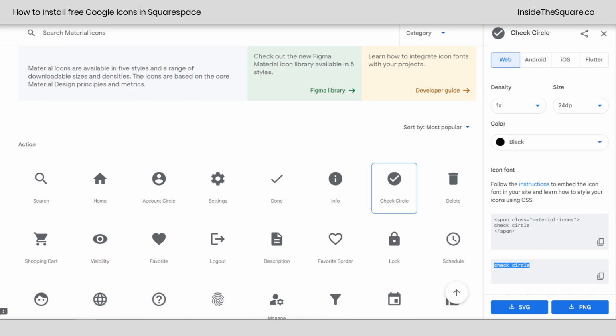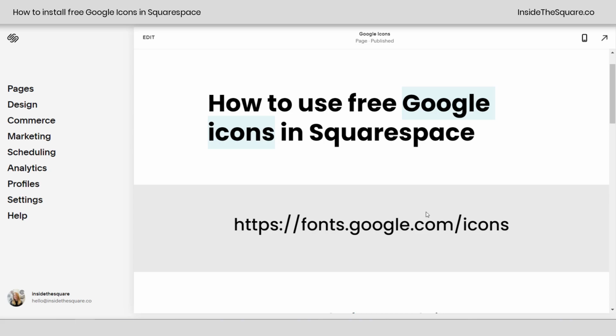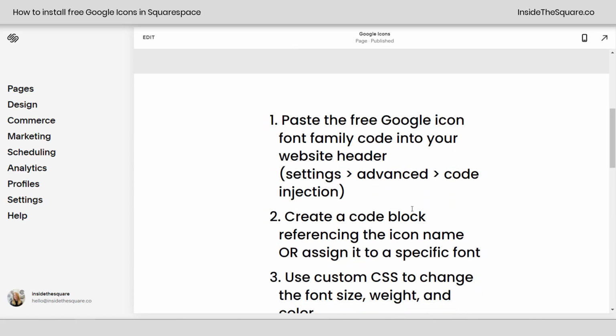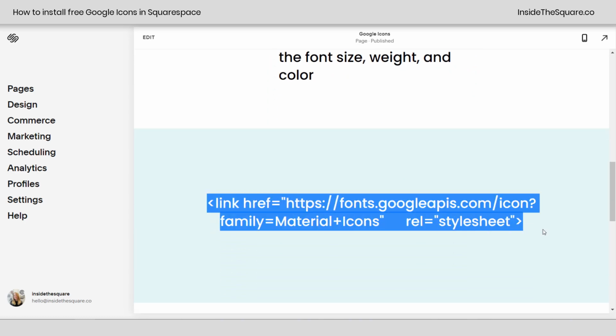Cool, so I've got this linked in the description below, but let's hop on into my demo site and I'll show you how to actually install this font or this link between your site and the Google Material Icons database. You ready? The number one thing that we need to do is add the font family code into the header of our website, our entire website, not a single page. So I'm going to scroll down here. This right here is the line of code that we're going to add.